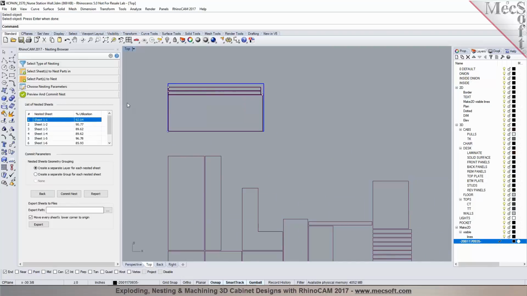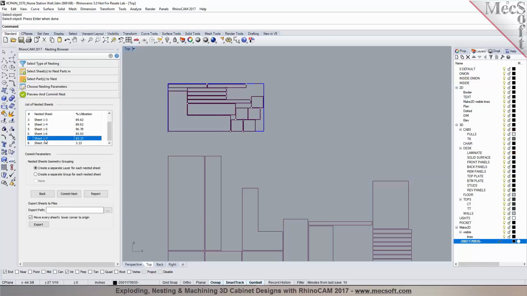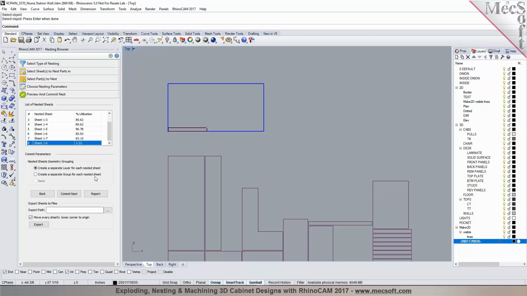So you'll now notice that there's a total of 8 sheets, sheet 1 of 1. You can see that they're processed into it right in here. And I have an option to create a separate layer for each sheet or a separate group for each sheet. So I'm going to use separate layer, so each sheet will be output as a separate layer. Okay. And I hit export.